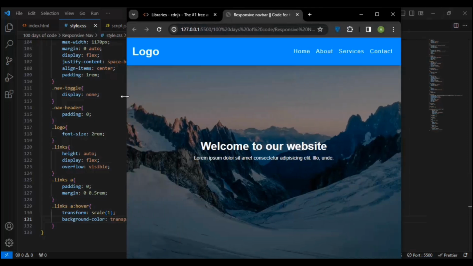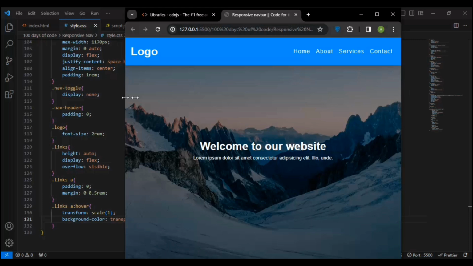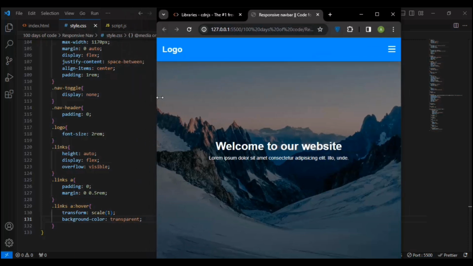Now let's look at the responsiveness. Yeah, for the large screen and for the small screens. Yeah, that's fine.